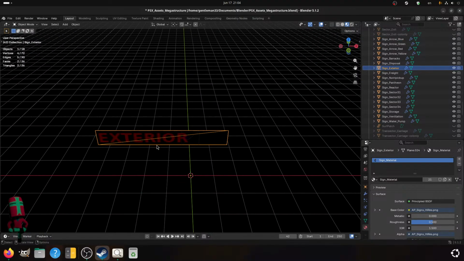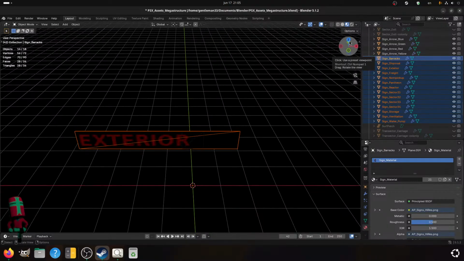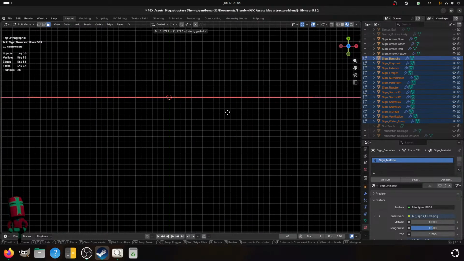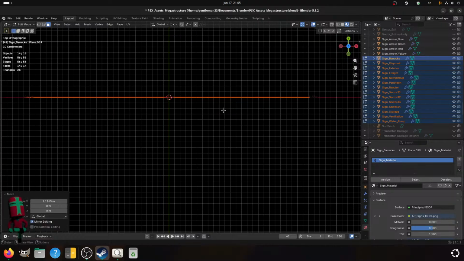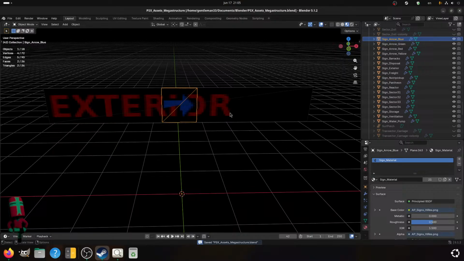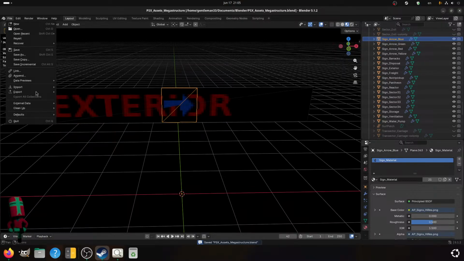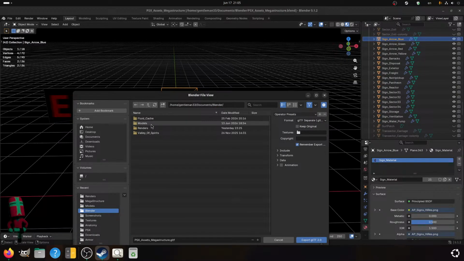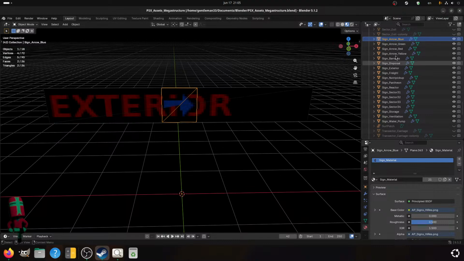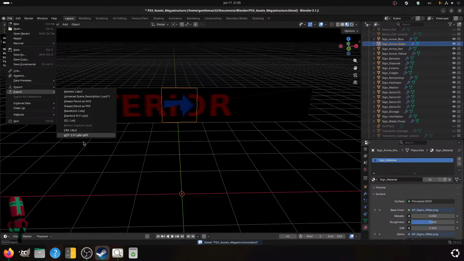Wait, no, that's not the middle at all. No. How did this happen? Okay, that's pretty middle. Okay, export models PSX megastructure, and you will be sign arrow blue. Next up, sign arrow green. This is going to take a bit.